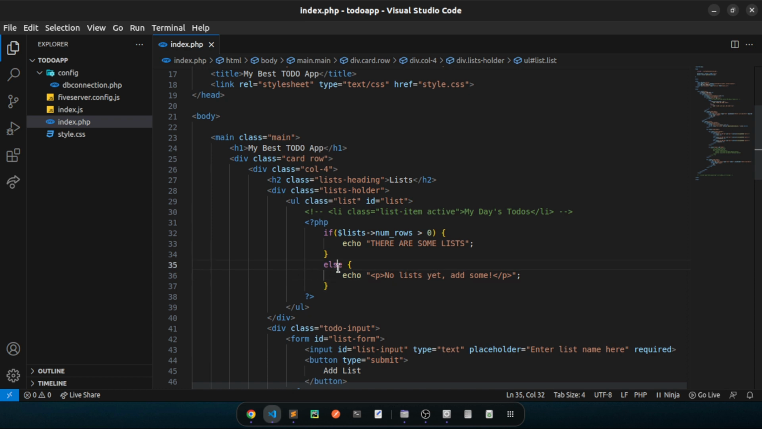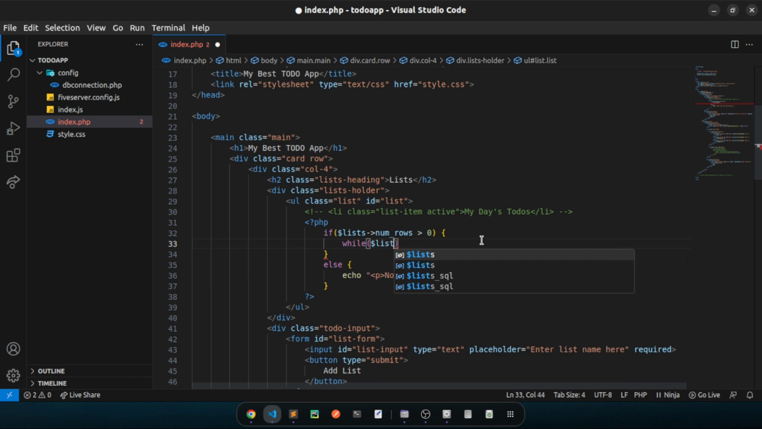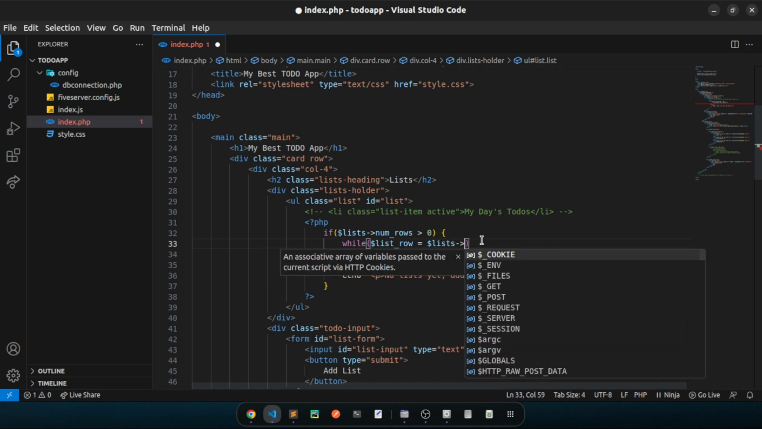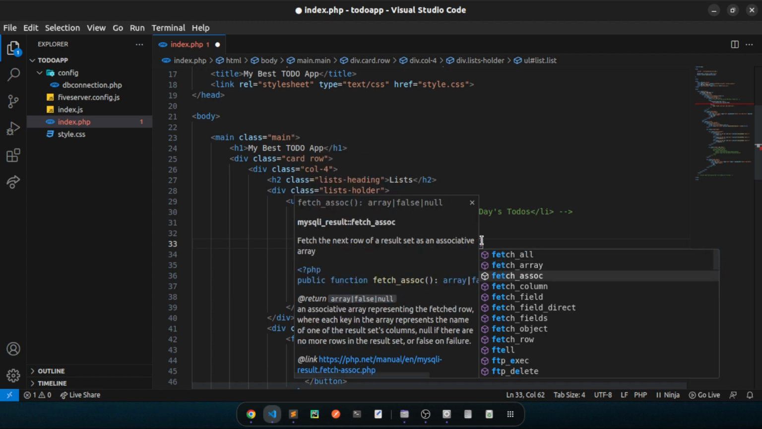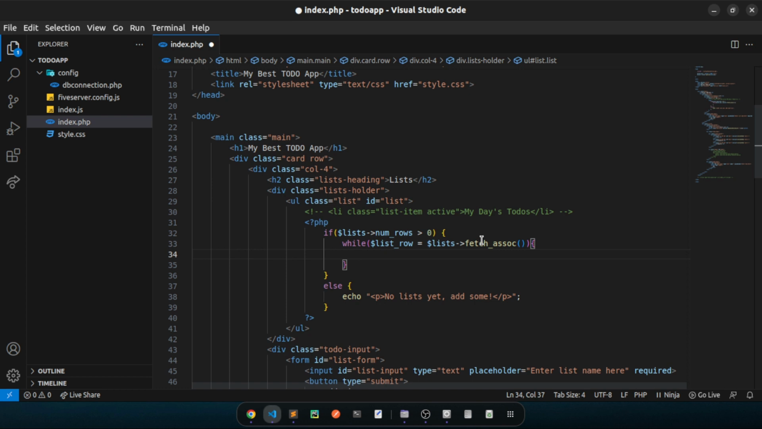So after that, we now want to print out those lists here. How can we do that? That one is easy. We are going to use a while loop. And in this one, we are going to create a new variable, list row, yeah, we are declaring a variable. And we are going to say $lists, and whatever we're going to do here is fetch_assoc. So I'll explain what fetch_assoc means here. My explanation might not be so nice, but yes.